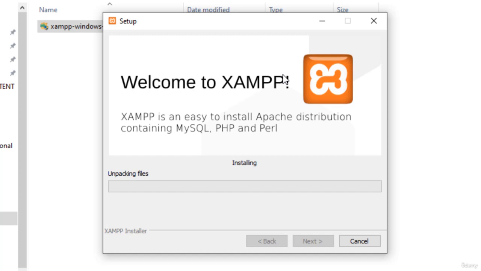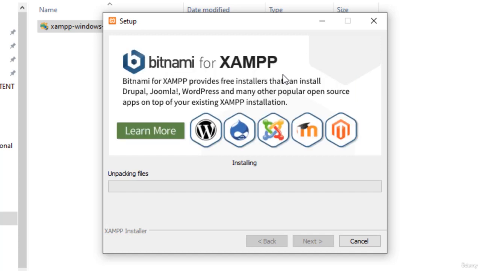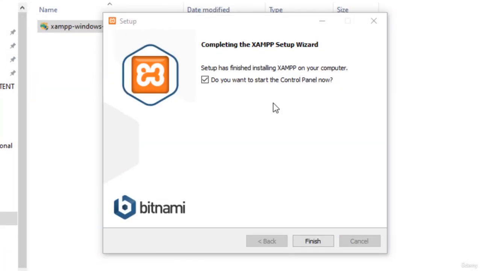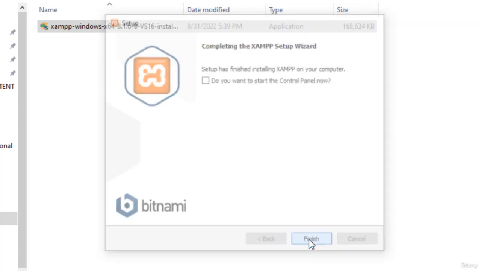Now, depending on your CPU, this process can take some time, probably like 5 to 10 minutes, so you can go and get a cup of coffee. Alright, so now you can see that the setup is completed and Xampp has been installed. Now we have to uncheck this that says, do you want to start the control panel now? The reason is that I want to show you how you can manually start the control panel. So you need to uncheck this, and now hit on finish.